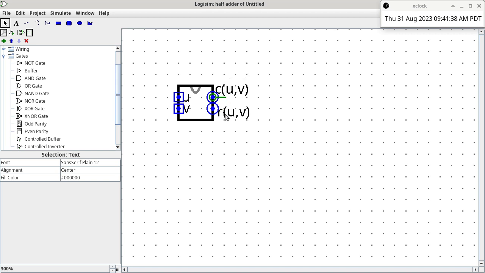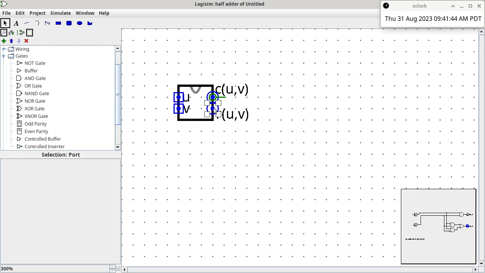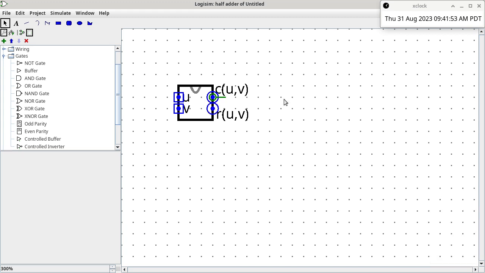Now, if I cannot remember which one is which, the trick is to click on the pin itself, and then you will see a picture-in-picture at the lower right-hand side, and that will highlight the actual pin in the circuit itself. So if I do forget which one is which, there's always a way to go back and find it.